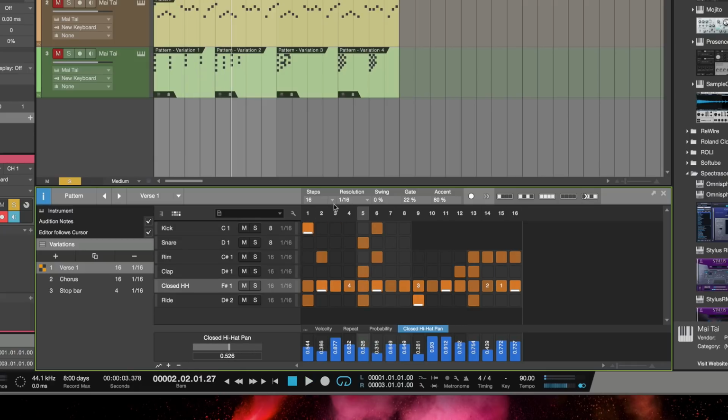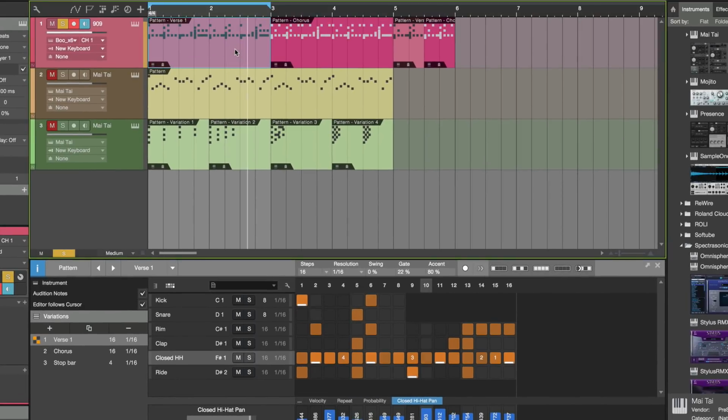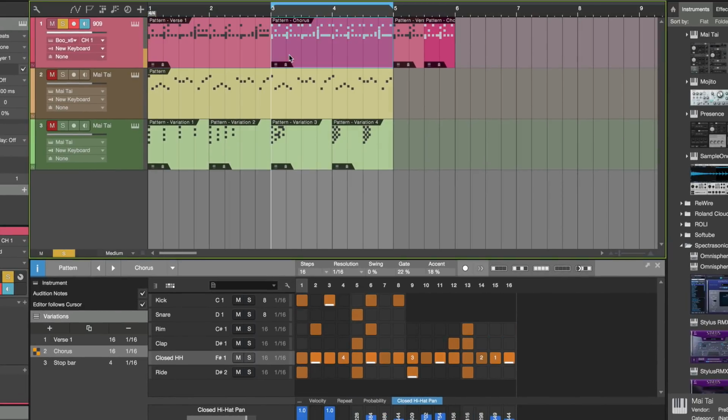Now at the top here as well, you can change the step length, the resolution, the swing, and the gate time. That's really useful when using synths. I'll show you that in a second on a synth part I've created. So that's a drum part being created with that. And then what we can also do, of course, is copy them or add new ones, and we can have different parts. So there's verse one. And here's the chorus.